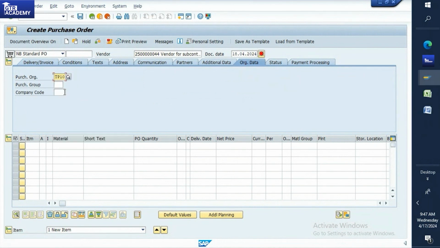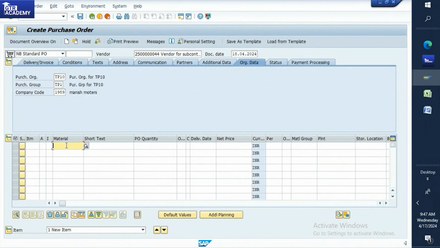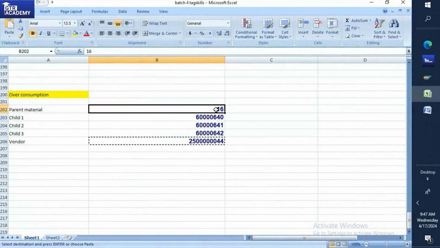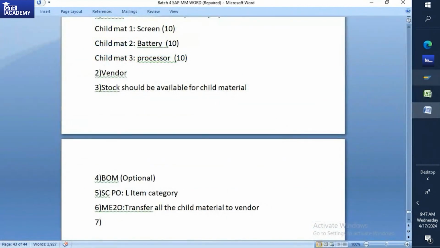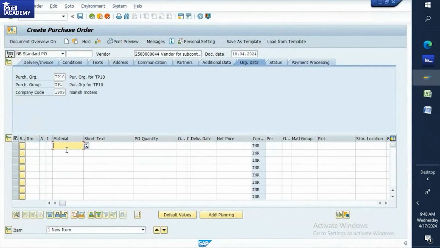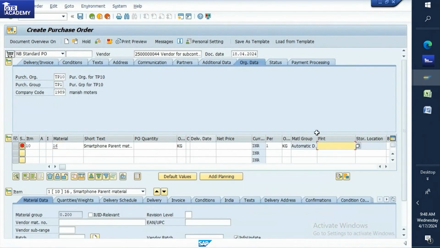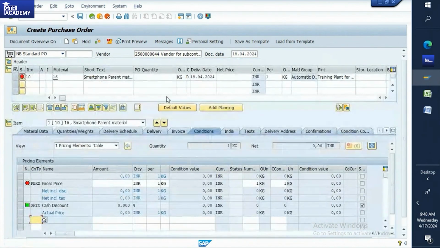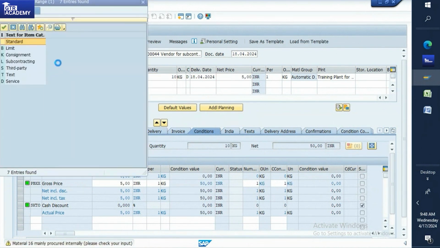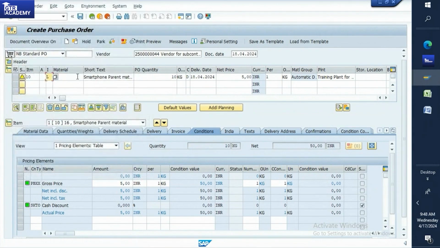TP10. Which material do I have to do the subcontracting PO for? Parent. I need 10 quantity, I'll just maintain this one. That is the subcontracting process.